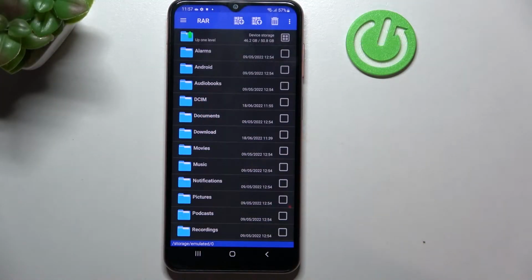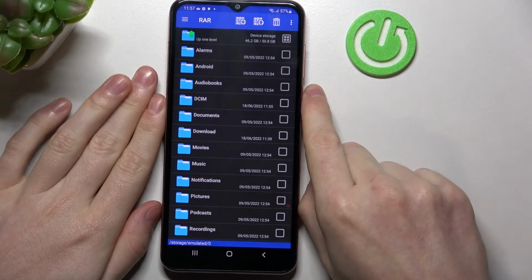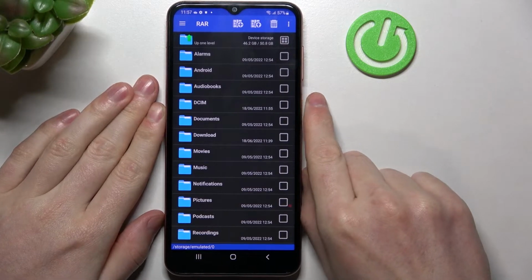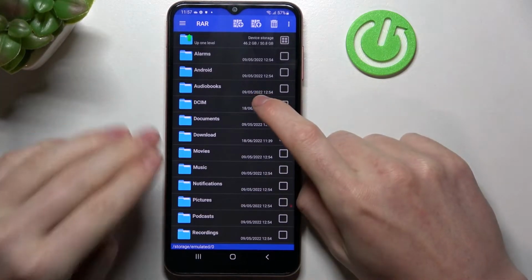Hello, in this video I'm gonna show you how to unpack RAR and zip archives on your Samsung Galaxy M13 using an app called RAR. So first of all, you need to get this app, and we've shown you how to do that in our other video. Now let's locate the file that we want to unpack.